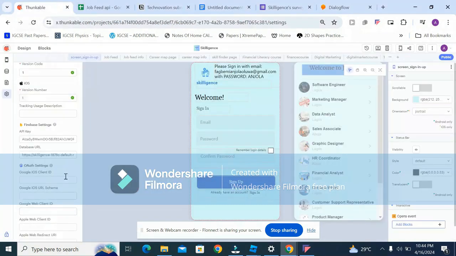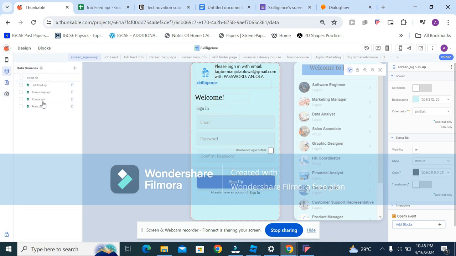So here we're going to go to the Thunkable app builder, which is what we used to build our app. We use the file-based API key and database URL over here to run the sign in and sign up page for authentication of users. We use data sources such as Google Sheets, APIs, and databases that we made ourselves. This is to pull data from the Google Sheet into the app and to upload data from the app to the Google Sheets.